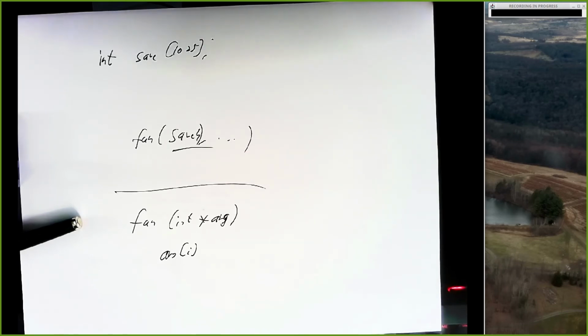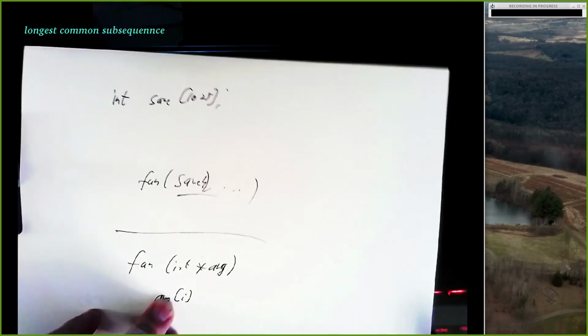All right. We've got about 10 minutes left. Let's look at this longest common subsequence question. This is a different problem, but a similar feel.